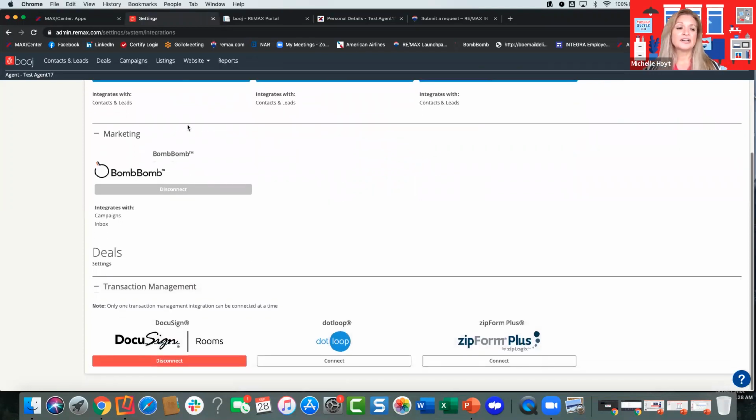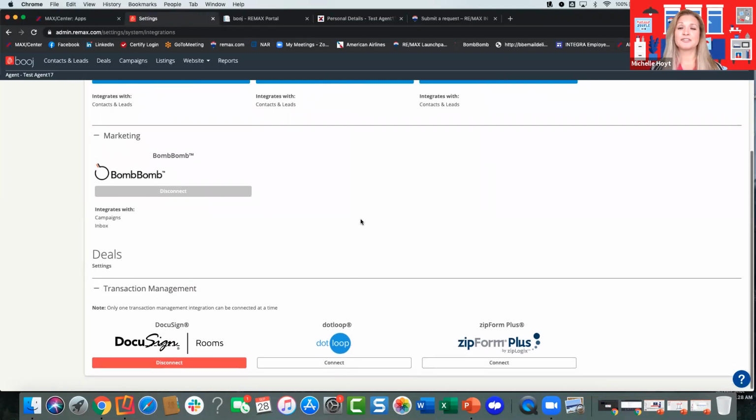You can also integrate if you use BombBomb Video Email. That is a paid product. It's a preferred supplier of Remax. And generally speaking, if you're to use it unlimited with Remax content and everything that comes with BombBomb Video Email, which is a super great way to stay in touch with people, you can connect this, meaning you'll be able to send emails and pull up your video library right here inside of your boosh account.